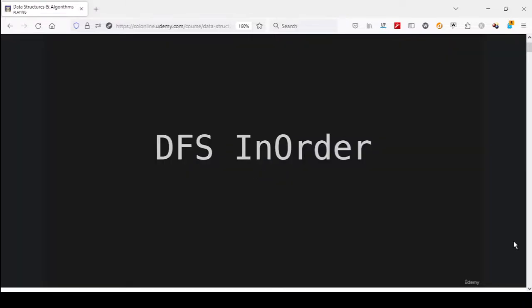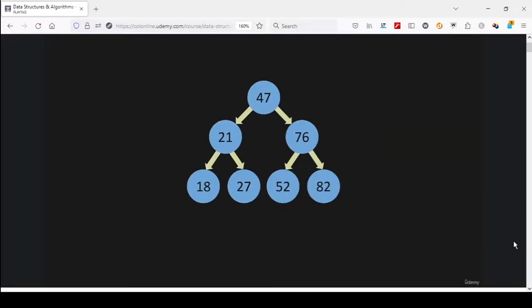Okay, so now let's look at depth first search in order. We'll bring up our tree like this. And what we're going to do is we're going to visit that first node. We're going to go to the left again. The 18 will try to go to the left. There's nothing there. We'll write that 18 to our results list, and then it'll go to the right.